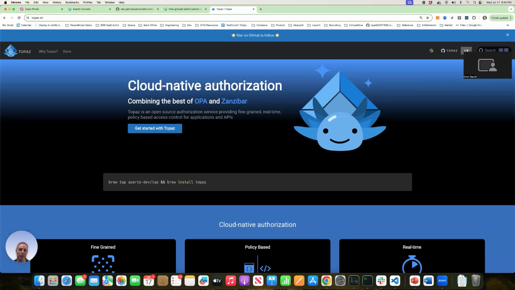Open Policy Agent, if you've ever done authorization for APIs, you're probably familiar with OPA, which is a CNCF project and has a great policy engine and doesn't really have much of a data story. Zanzibar is almost the opposite. It's the paper that Google wrote about how they do authorization at scale for all of their properties. It describes a relationship-based access control model. And Topaz just quite simply is the best of both worlds. It's combining these two really good ideas around authorization.